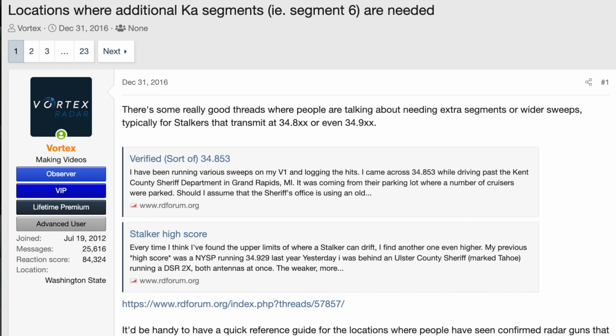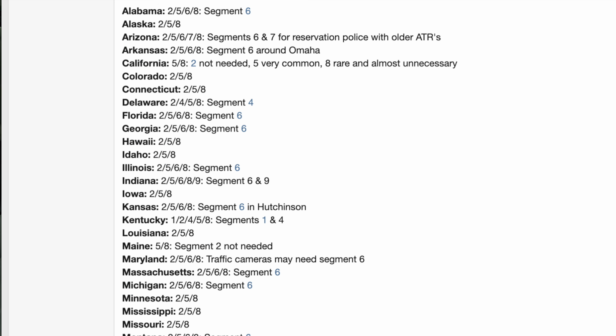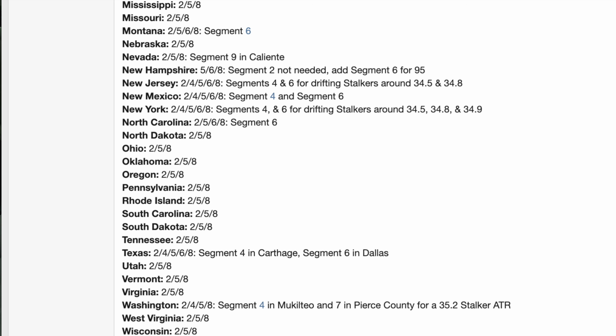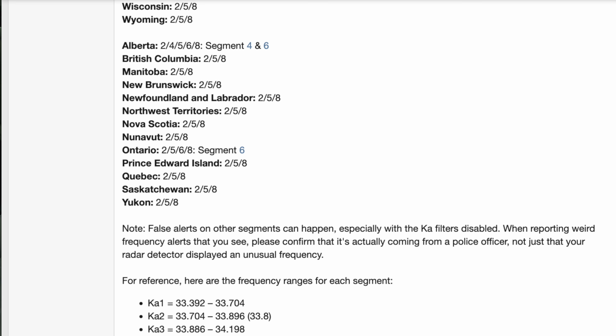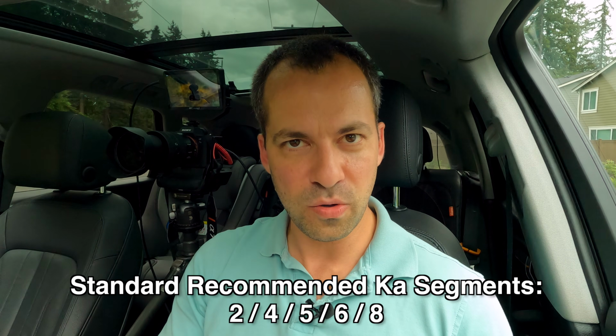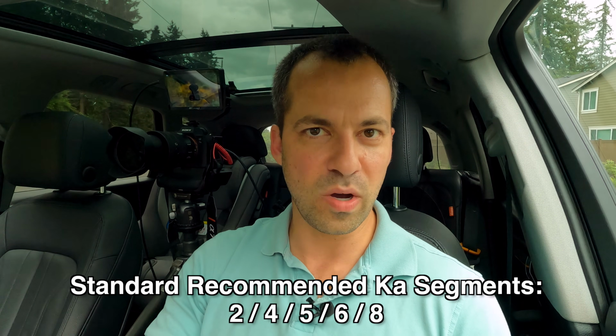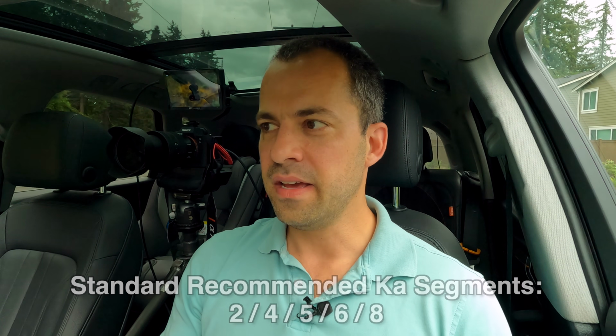But either way, I know this kind of stuff might be a little bit confusing and you're wondering what segments you should run in different areas. We have an article for that too. Over on the forum, we're keeping track of different frequency radar guns in different states, so you can read over that to see which segments you need in different areas. Again, the standard recommendation is going to be segments 2, 4, 5, and 6, as well as 8. So 5 segments total. Maybe you'll want to do more segments or less, depending on what officers use in your area, but that's what the Ka segmentation options are for in the R4.